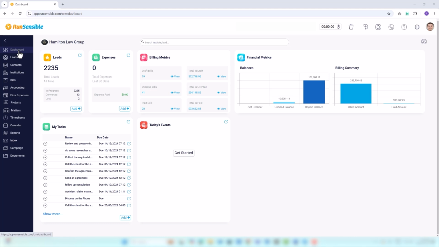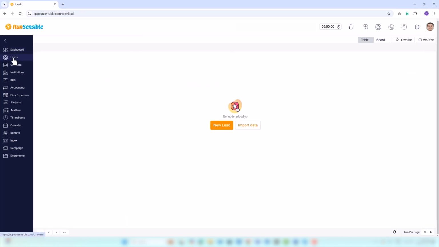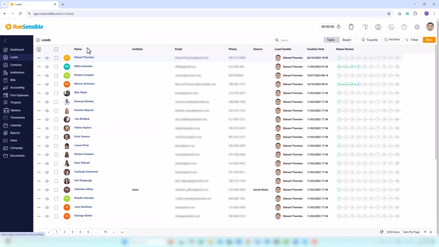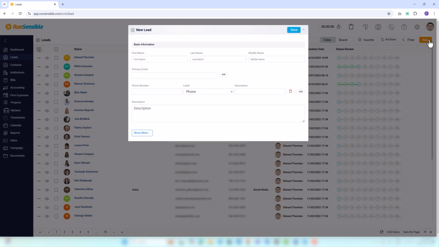To view the leads you have previously added, click on the leads located in the left-hand side menu. To create a new lead, click on the New button at the top right corner of your screen. A form will appear where you can enter the necessary information about your new lead in the relevant fields.